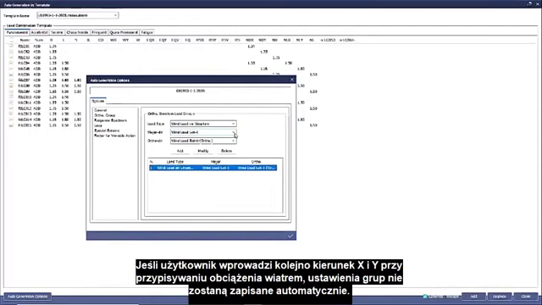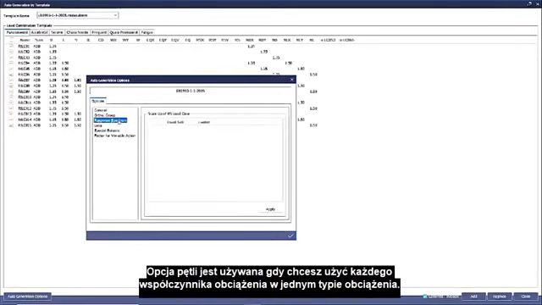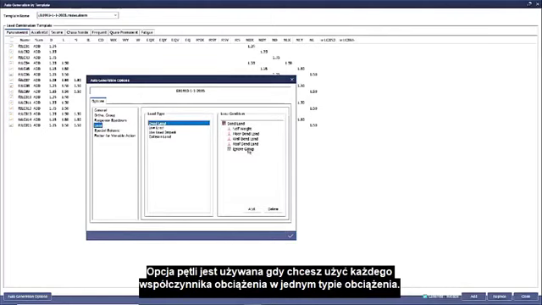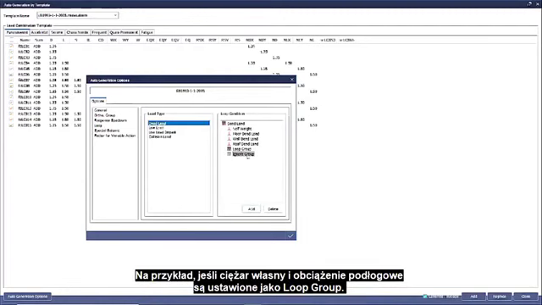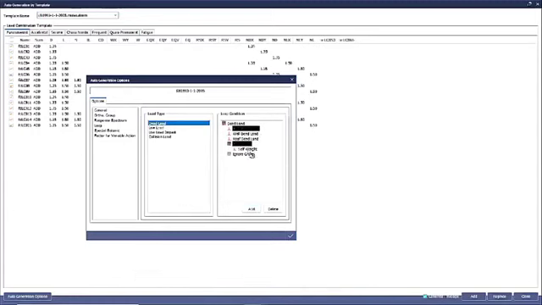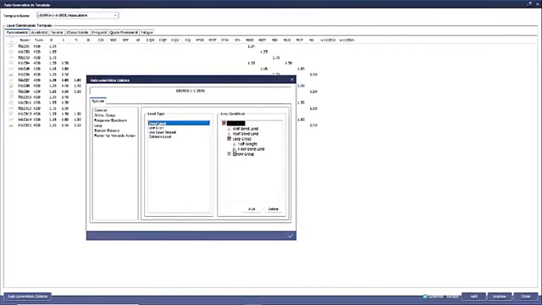If the user inputs the X and Y direction respectively when assigning the wind load, this group setting is not saved automatically. Loop option is used when you want to use each load factor in one load type. For example, if self-weight and floor dead loads are set to load group, the two load types can use different load factors.